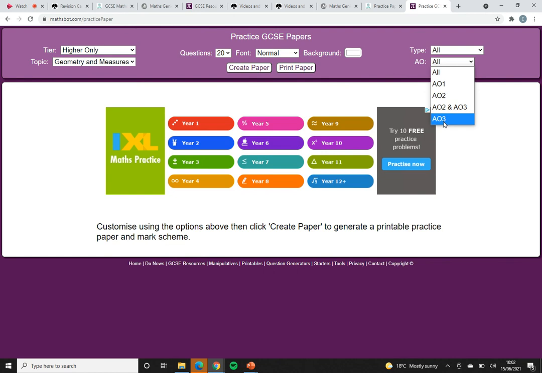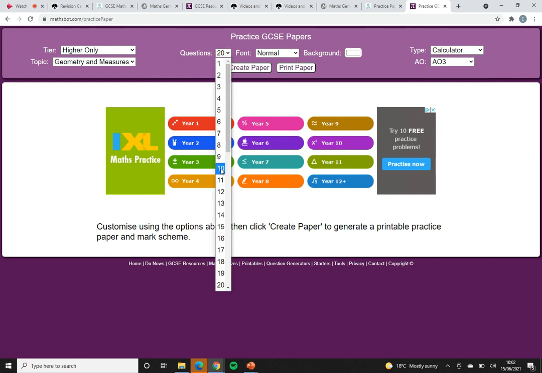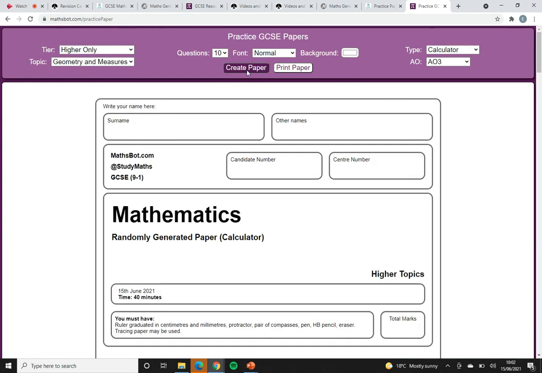So for example, if I wanted to create myself quite a challenging paper as a higher student, I would select AO3. I can specify if I want calculator or non-calculator. So let's make a calculator paper. And I want 10 questions. I'm just going to go in here. I'm going to create paper.